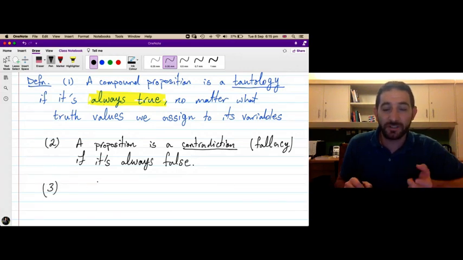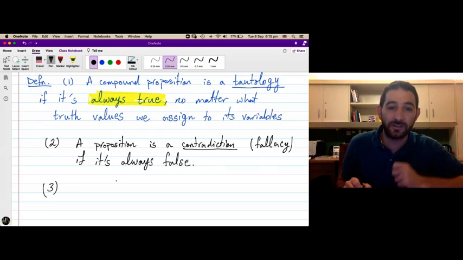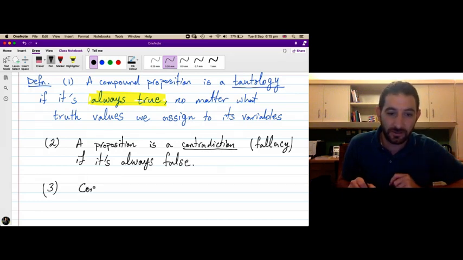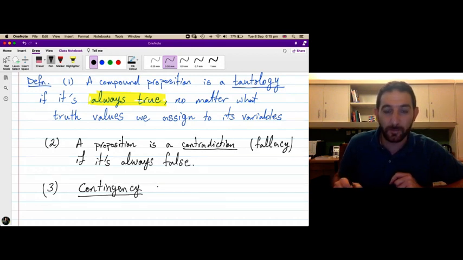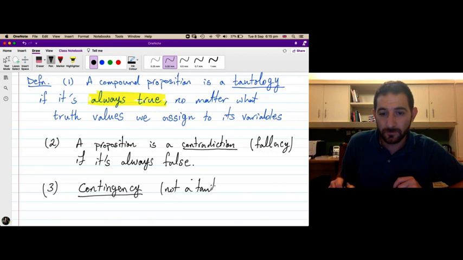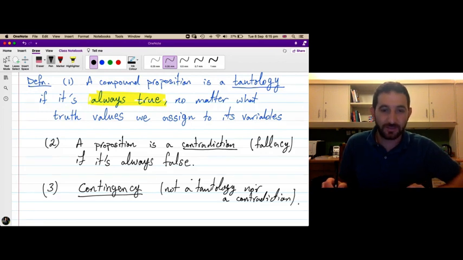Now, a proposition which is not a tautology and not a contradiction is called a contingency. It's a proposition which is neither a tautology nor a contradiction. So this is a contingency.